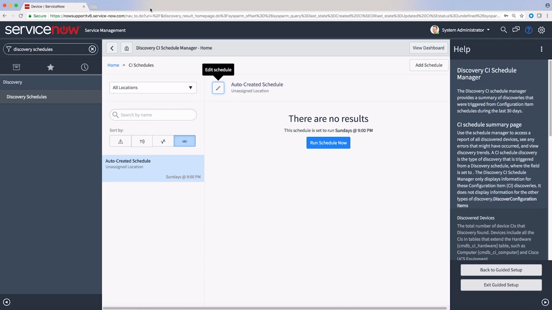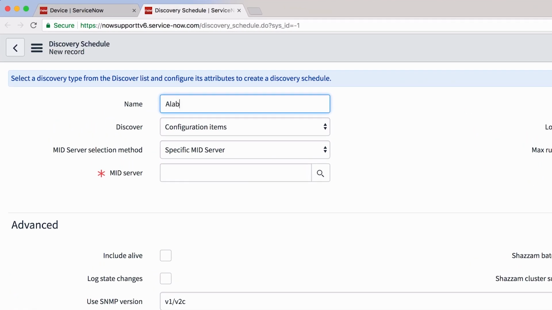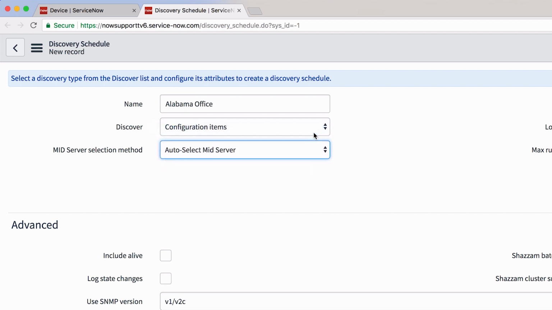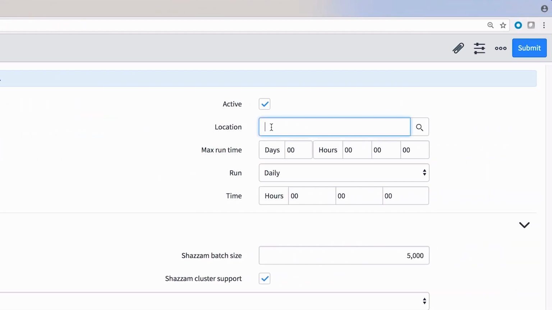You can also set up a Discovery schedule manually. For our example, let's create a schedule for discovering CIs on a specific subnet. With this type, we can choose how the MID server is selected. Because we have configured our MID servers with the correct application, Discovery, and IP ranges have been assigned, we let Discovery auto-select the MID automatically. We can enter a name for the location in the schedule, which will also populate the location field in the CMDB on all CIs discovered by this schedule.